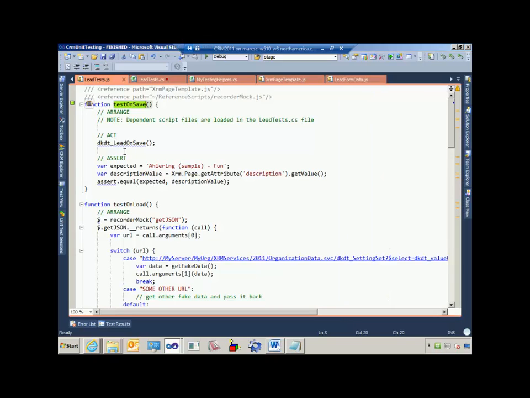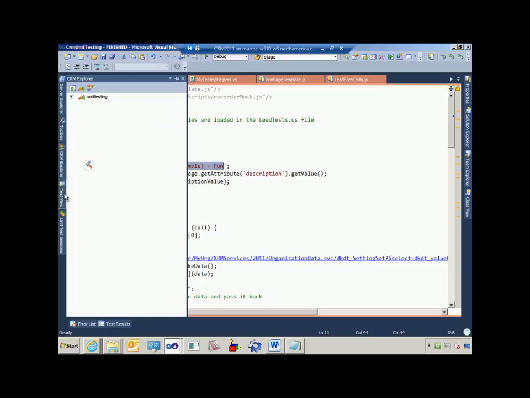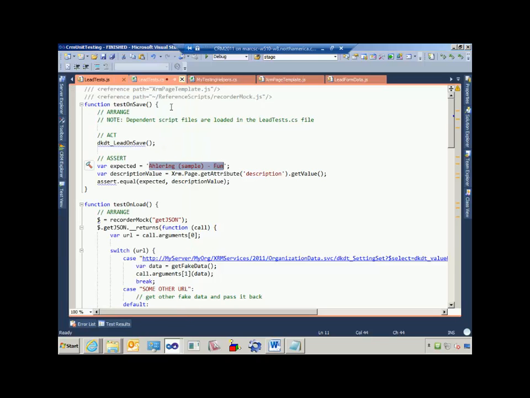So test on save basically calls lead on save, does an assertion, then uses XRM page in my unit test to check the value of assertion. We expect it to be this. And so we'd call an assert.equals. So let's just go ahead and walk through this. So I'll close that. Go to my test view here.